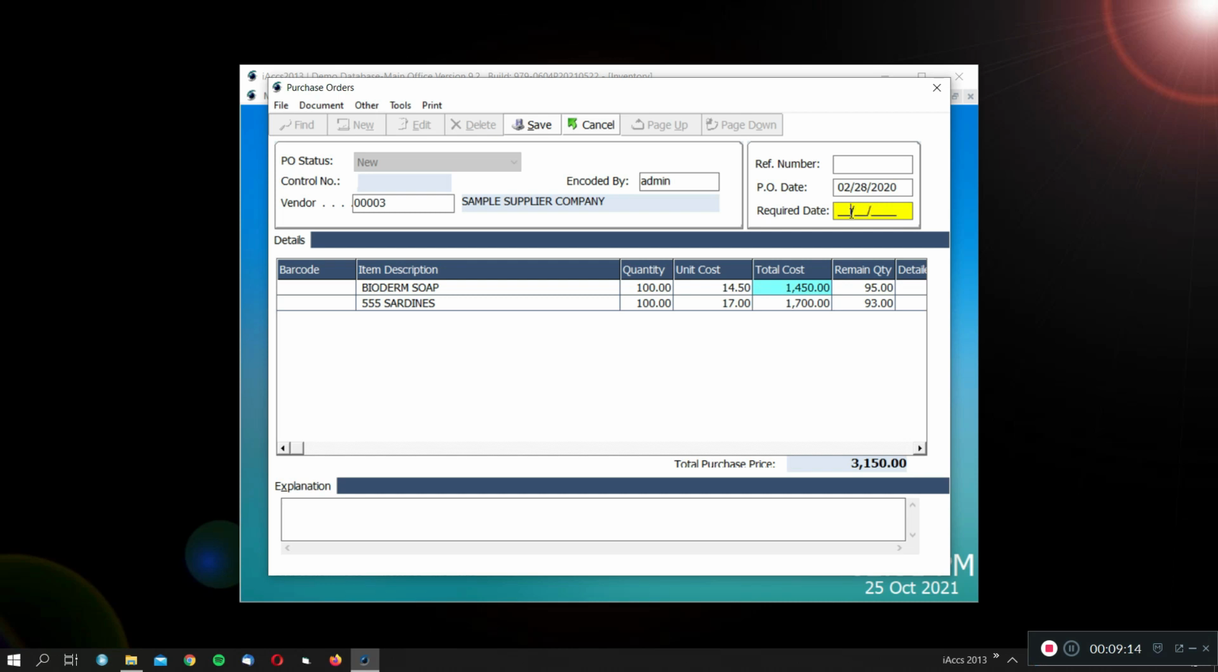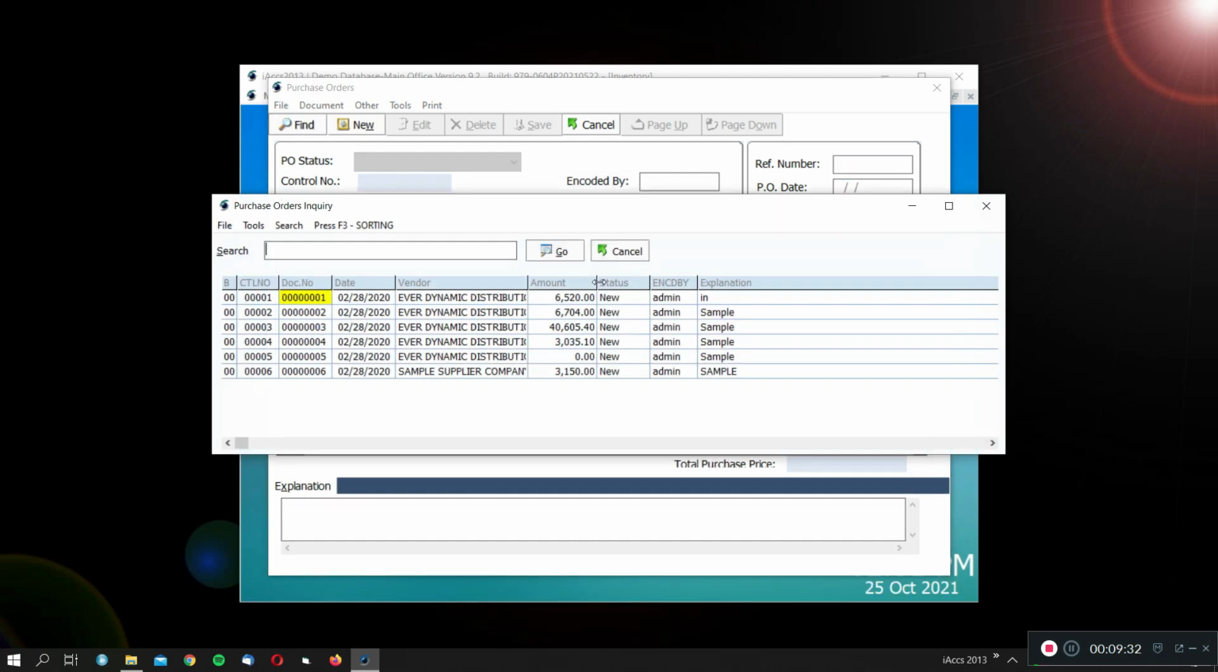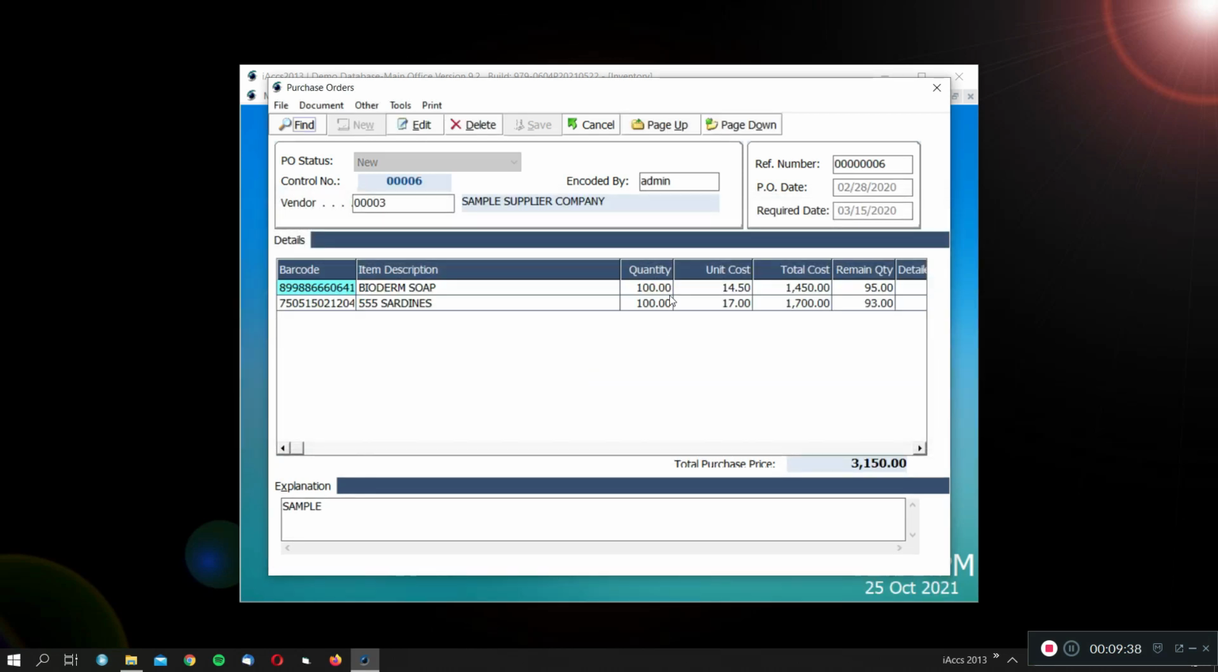We have to enter the required date. So let's say, for example, we need this item by 03/15/2020. Upon clicking save, we have to enter the explanation. So let's have a sample explanation over here and then save. And let's find that purchase order. So this is it, our sample purchase order, and we have to tag it approved so that we can use this one.